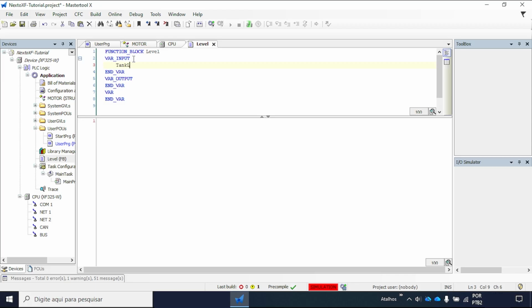So let's say tank level of type integer, high set point, and low set point. Next, I'll declare two output variables under VAR_OUTPUT, high alarm of type boolean and low alarm of the same type.